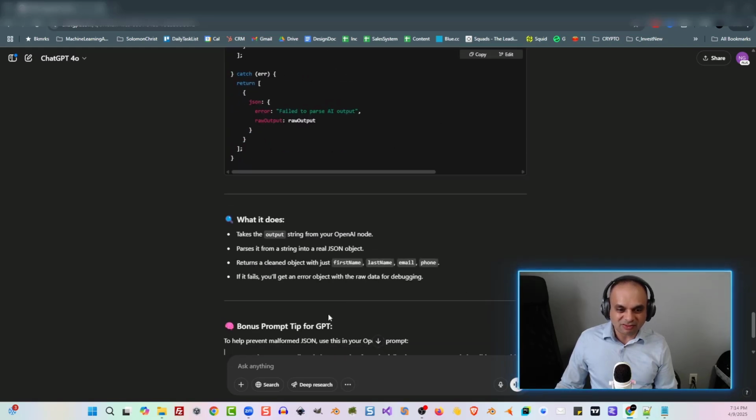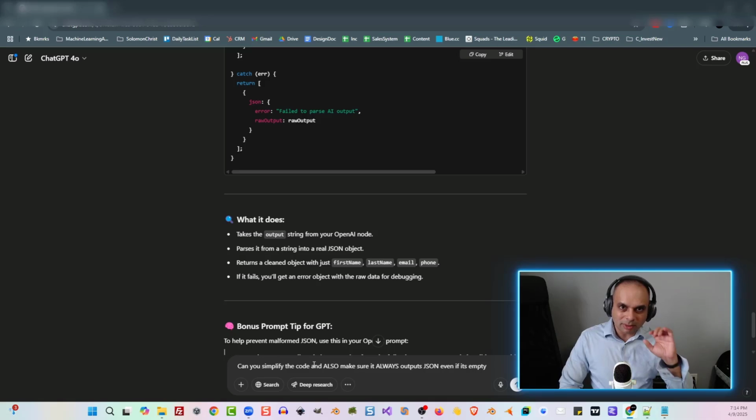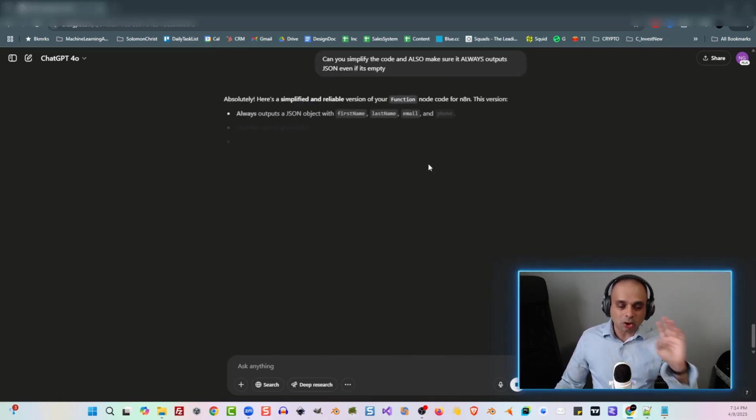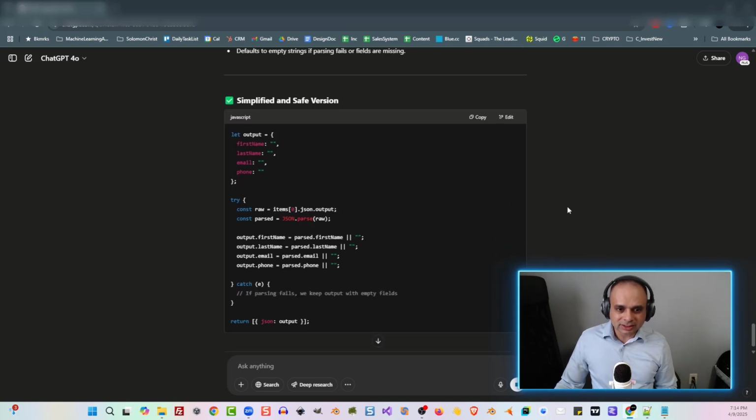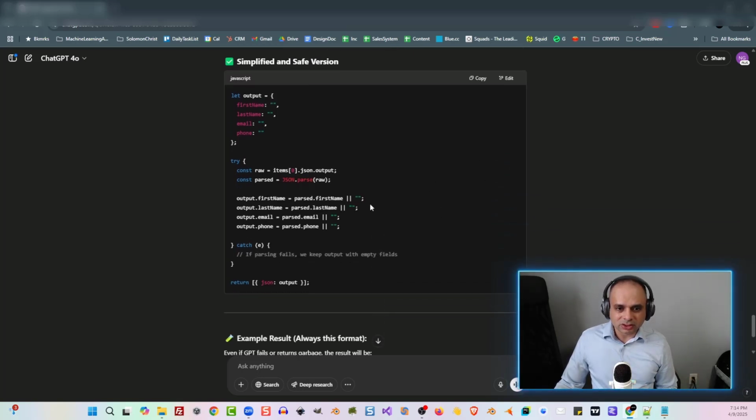And I have to actually put inside of here, can you simplify the code and also make sure it always outputs JSON, even if it's empty, because that's a requirement of the actual code node. It has to always output some form of JSON. All right, so here we go. This is the JavaScript. It's going to now always return some form of JSON string. So I'm going to click on that there.